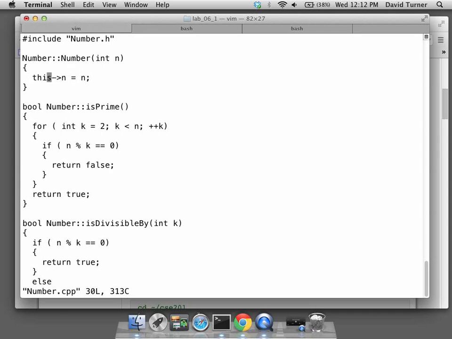Well, I'll just mention it to you, but you don't need to know about it at this point. This represents the pointer to the instance of the class. And this arrow is how you dereference a pointer. It's how you follow a pointer to the thing that it's pointing to. And actually, this is dereferencing the member variable n. But that's it. I don't want to get into too much more about that. I don't want to go off on a tangent there.